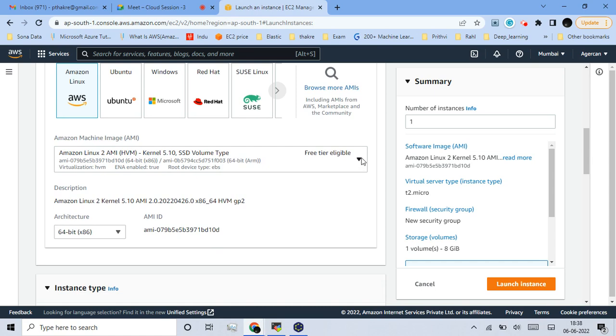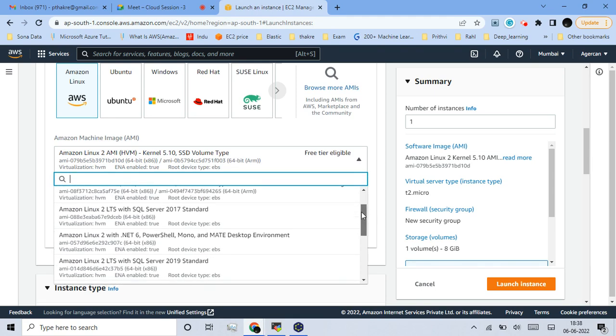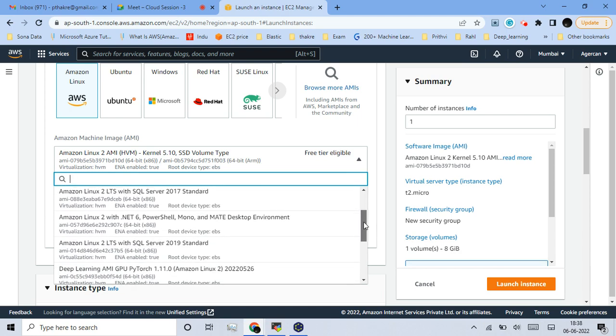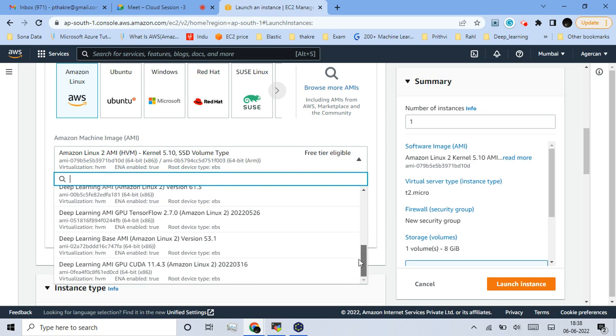Okay. Now I am proceeding further. I am just going with the free tier eligible. So for training purposes you can choose the free tier only. But suppose you are in production or development, definitely at that time you need a particular Amazon instance.